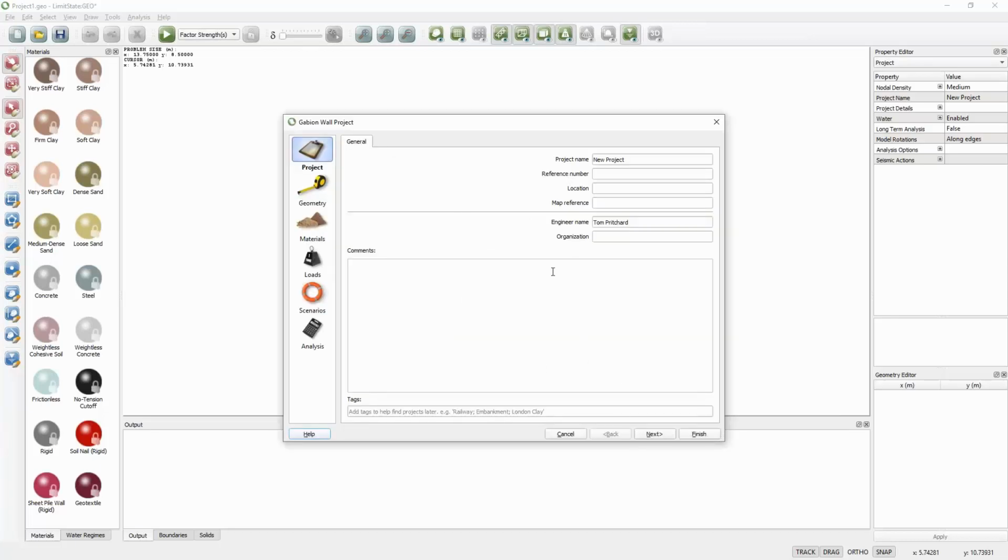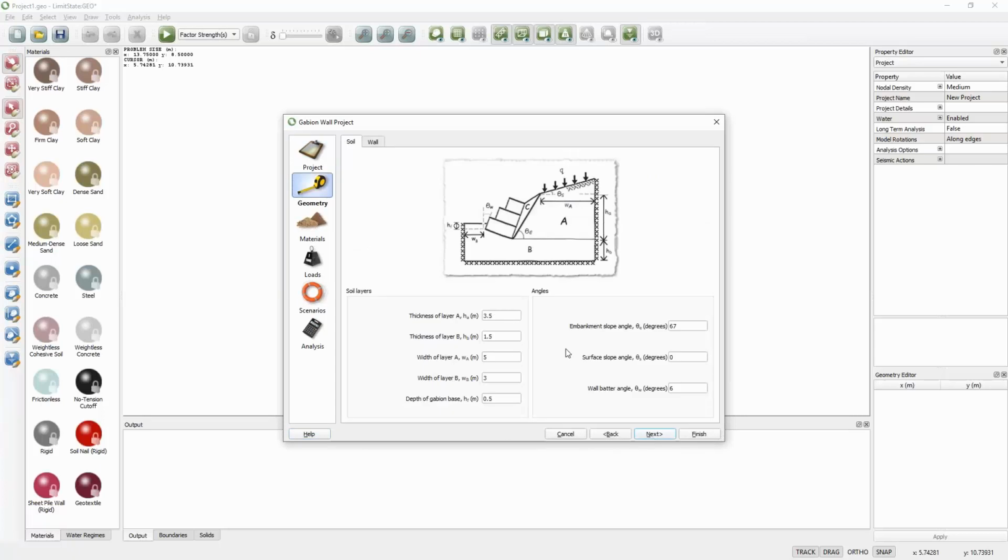We can enter some general properties about the project, but really we're interested in the geometry, and this allows us to build quite quickly a set of gabions at a particular angle with certain soil properties. I'm going to keep with most of the defaults here, but I'm going to change this height of layer A to 7 meters, or thickness rather, this width here. Change its width to 8, and I'm going to model.